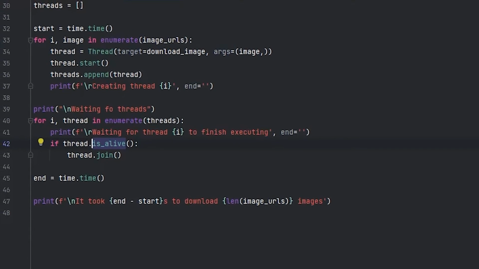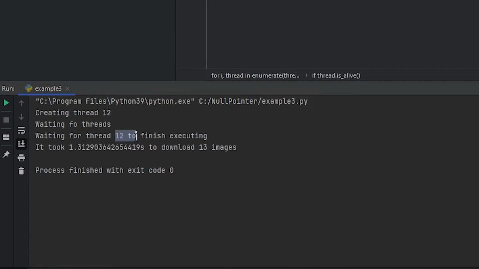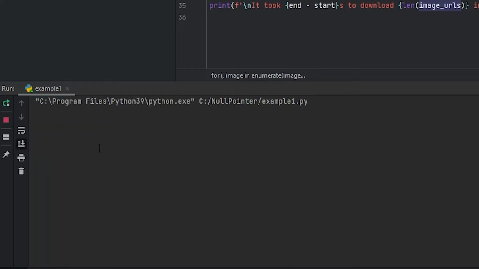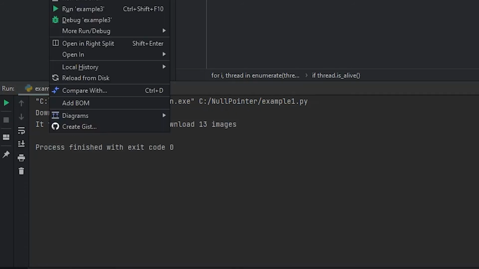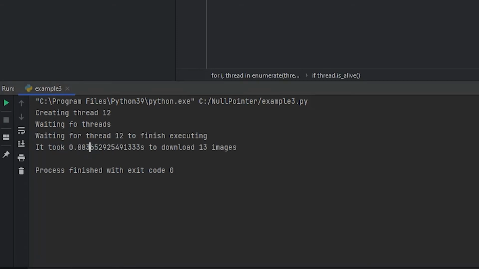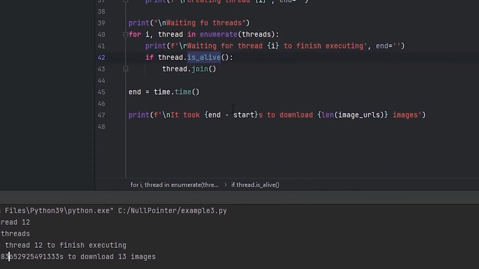We can try running this function. And as we can see, it took about 1.3 seconds to download 13 images. Whereas if we compare with our first example, which took much longer, as you can see. It's 7.3 seconds compared to only 0.8 seconds this time. This also depends on the network connection, but as you can see, it is much faster.